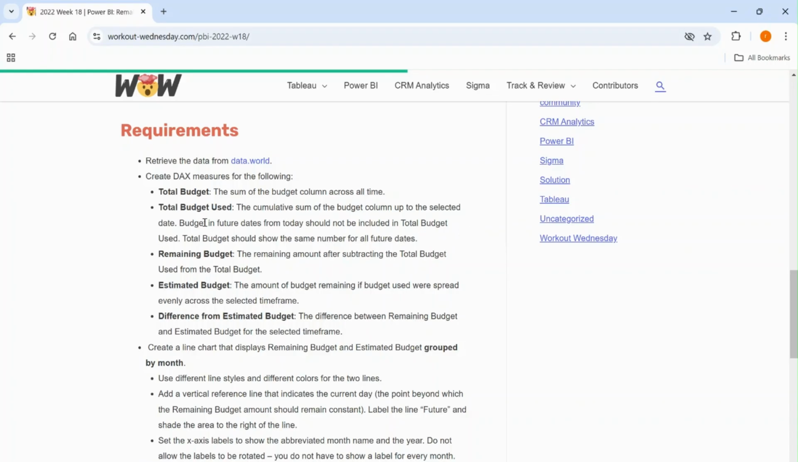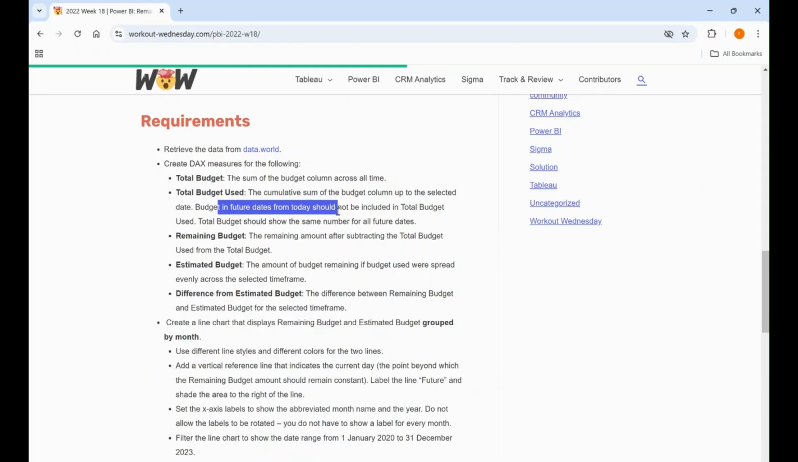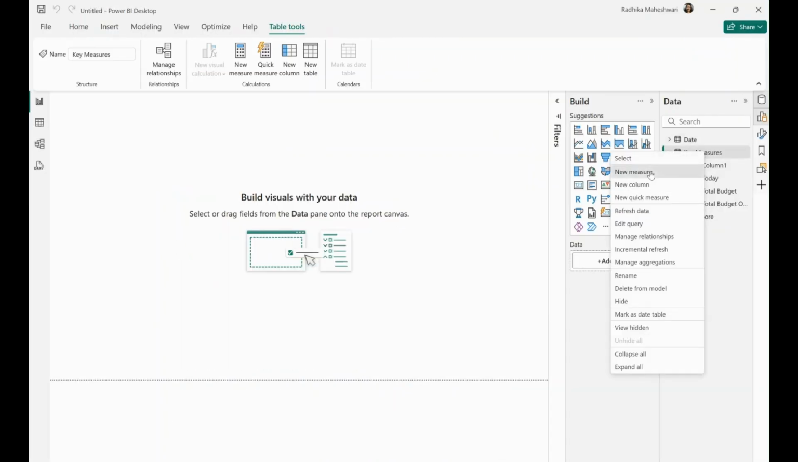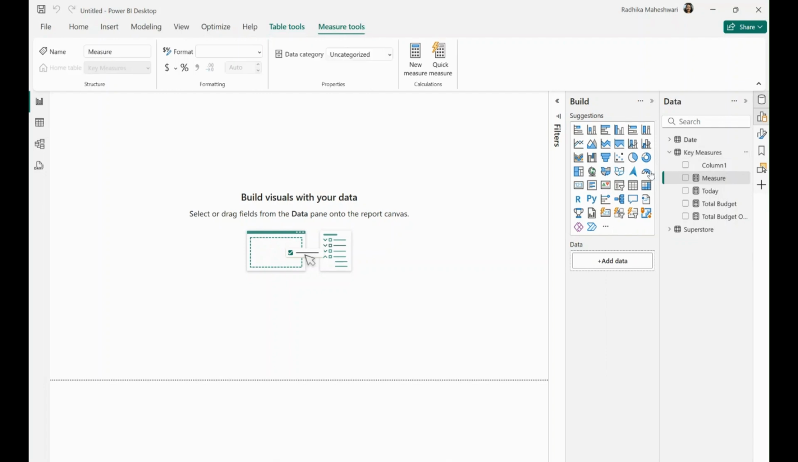So, for this, we will first need to know what today's date is, and we have already created a measure for that, which is today. And then we will need to understand via DAX if the date is greater than today or less than today, and then we will have to change the behavior of the measure accordingly. And I'm going to right click on key measures and choose new measure, and I will call this total budget used.